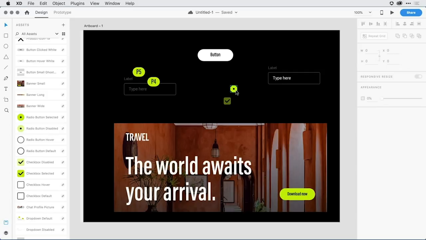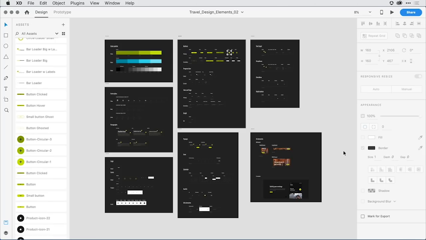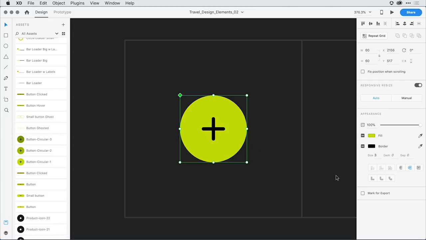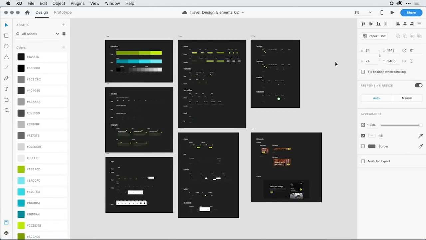If I come to any one component and click on it, in the right menu, I have the ability to edit the master in the source document. When I select that, XD is going to go to the cloud to find that source document, automatically open it for me on the design canvas, and select the master component that I'm trying to edit. If I want to zoom in onto that master component, I can always hit Command or Control 3 to zoom in more tightly. Once I've made any edits that I'd like, I can step back out, and I can continue to make a variety of other changes to any of the other components in the design.